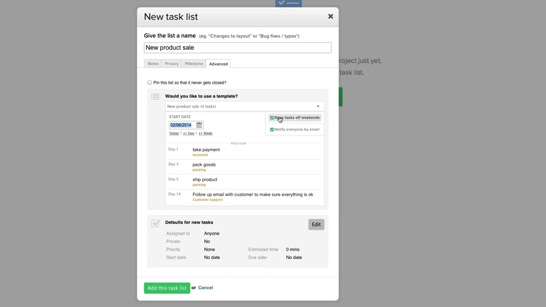There's other options here to keep tasks off the weekends. So if a task falls on a Saturday or a Sunday, it'll just push through to the Monday. And here you can notify everyone by email.